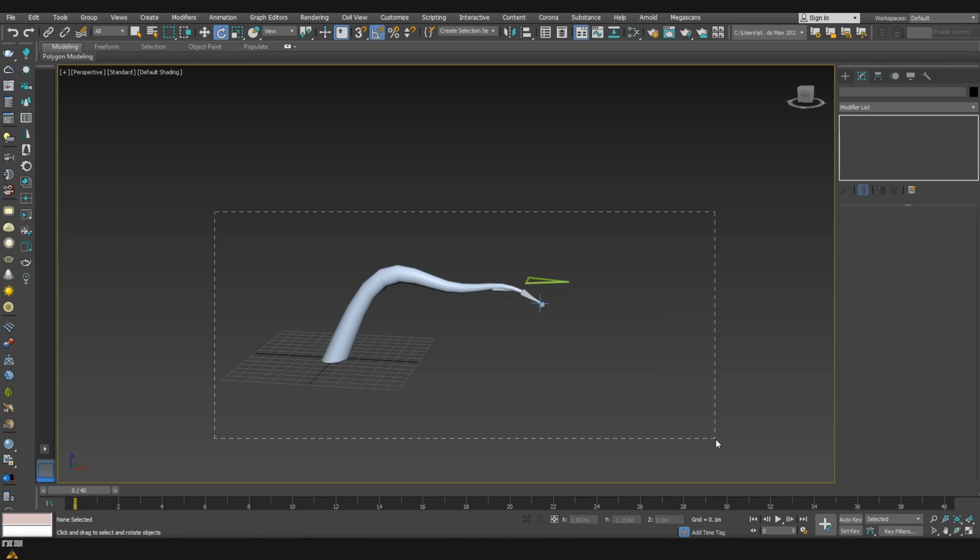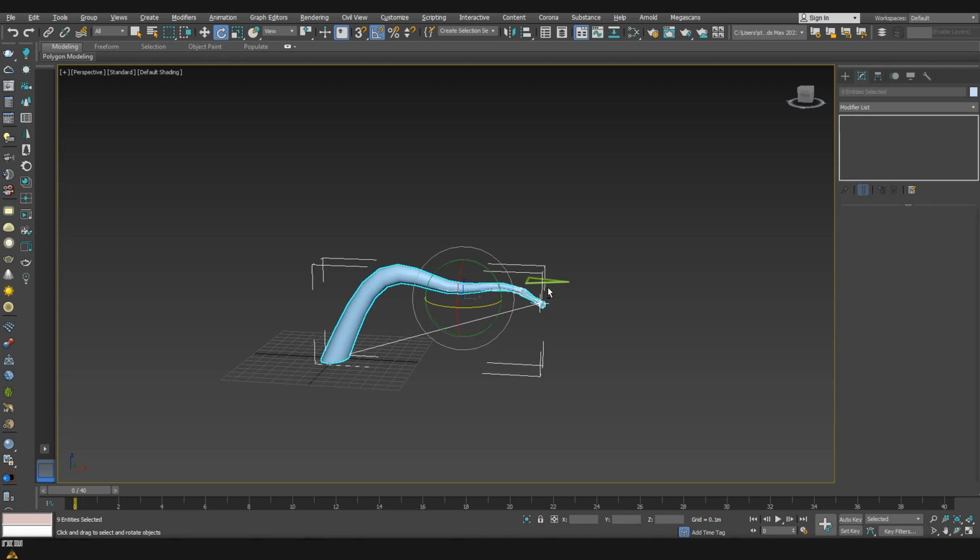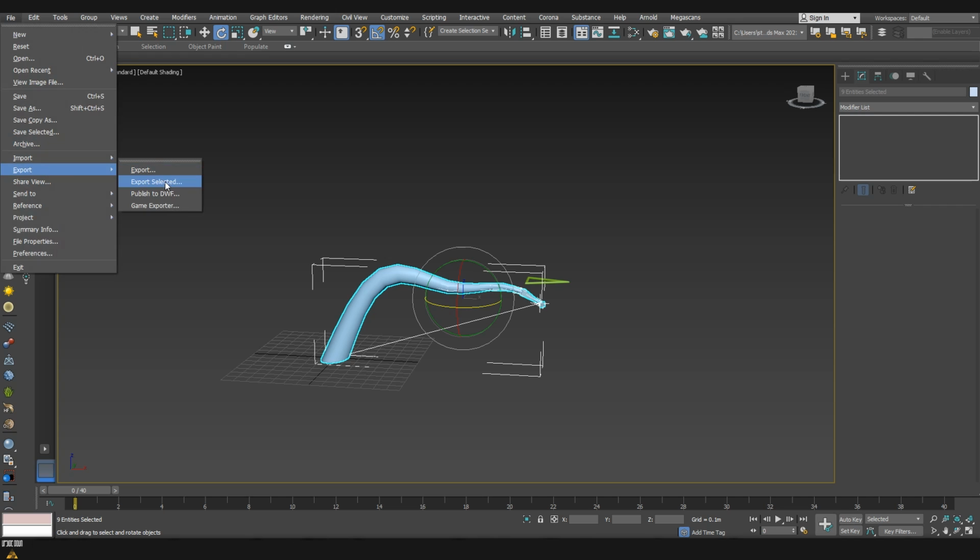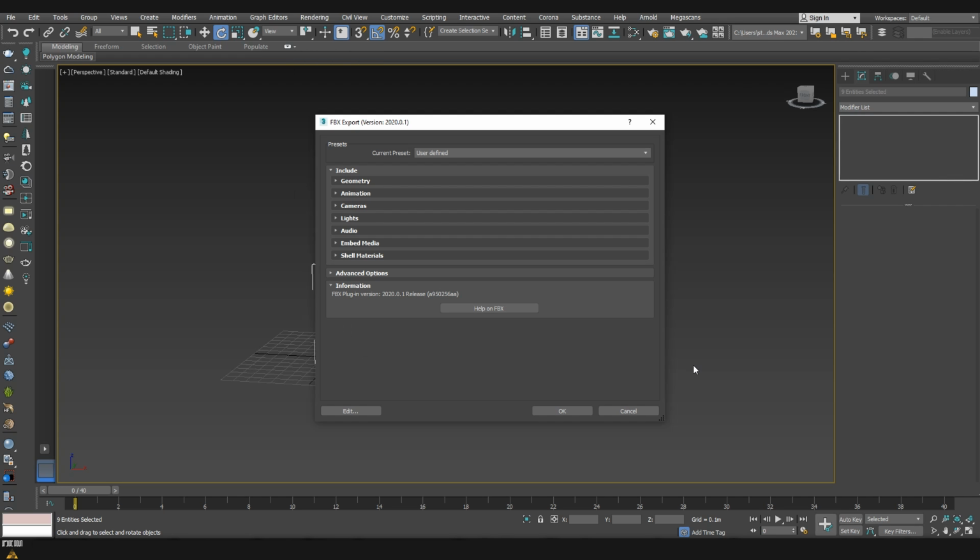So I'm going to select everything except our controller. After that, come to File, Export, Export Selected, and we are going to export it as an FBX, and we give a name to our file. We are going to be presented with the following menu. Here we need to select few options.